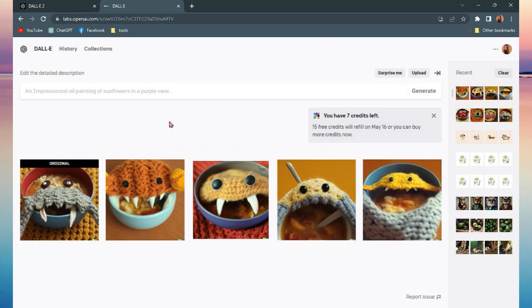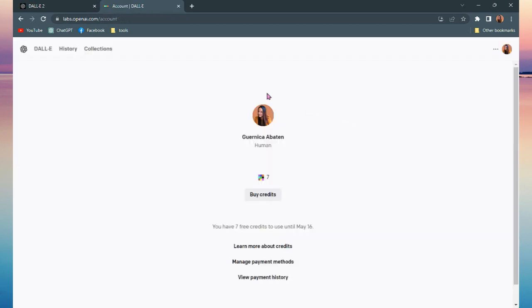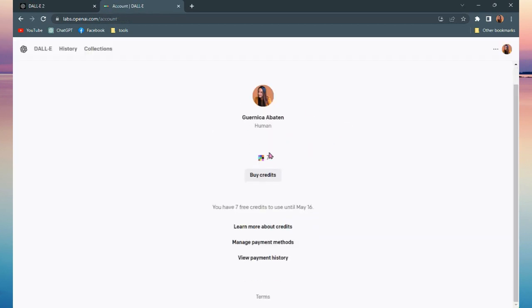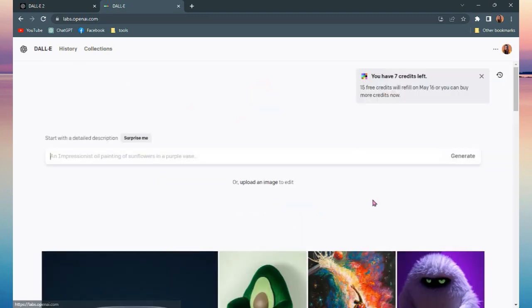If this pop-up appears, you have 7 credits left. Those are the credits that you can use to generate pictures. If you're out of credits, you can just buy more. But if you want to use the credits just for free, you have to wait for it to refill. Just like mine, I only have 7 free credits left, and it will refill on May 16. So if I use all of my credits, I will just wait for May 16 for DALL-E to refill my credits. And that's it.